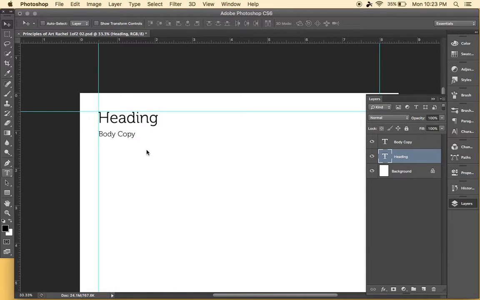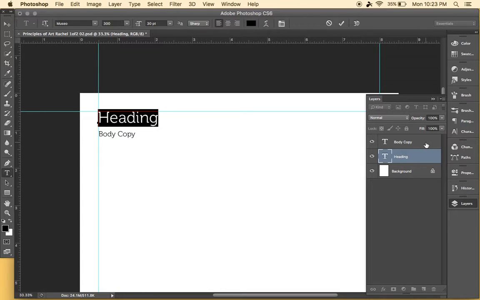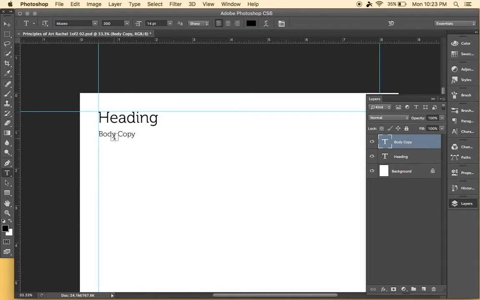So anyway, we just made our heading and we just made our body copy text box. So if I use my type tool, I can go back and edit those. I just have to click on the different layers to be able to edit what's on each layer.